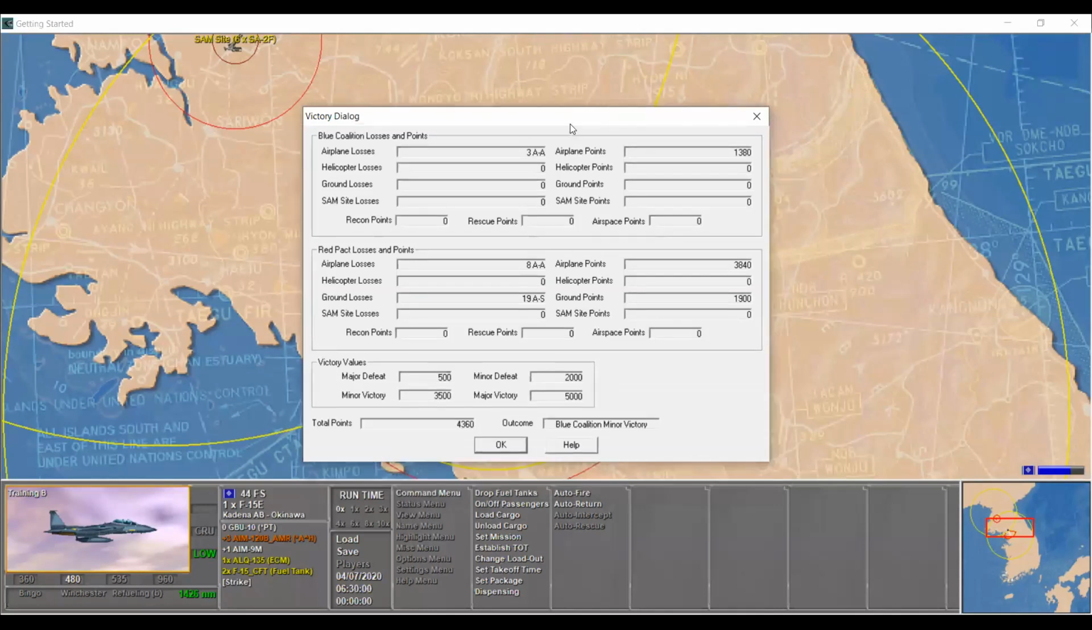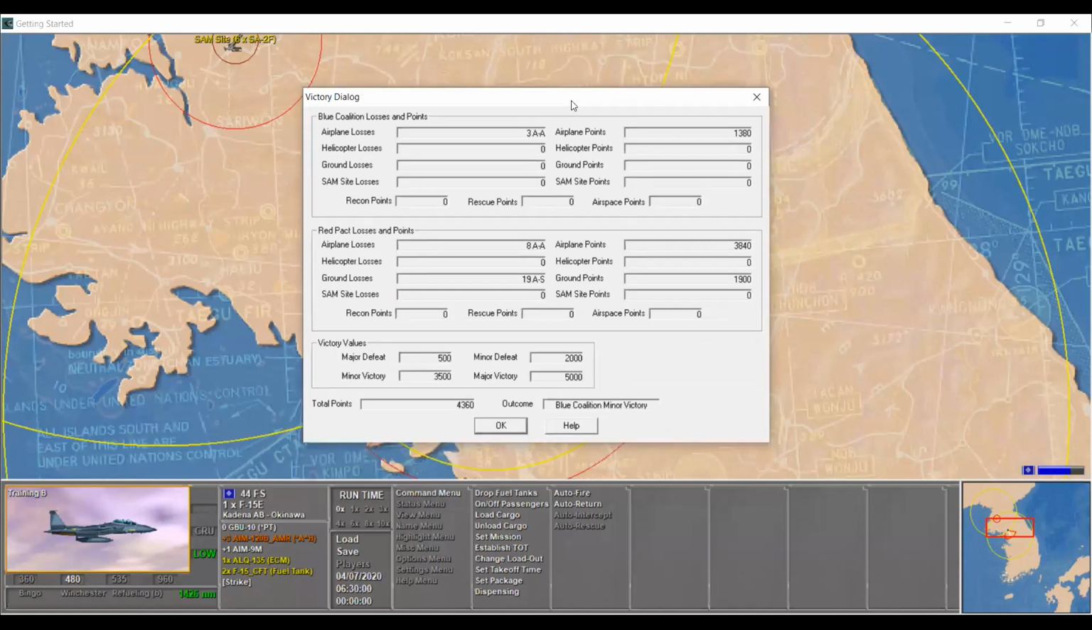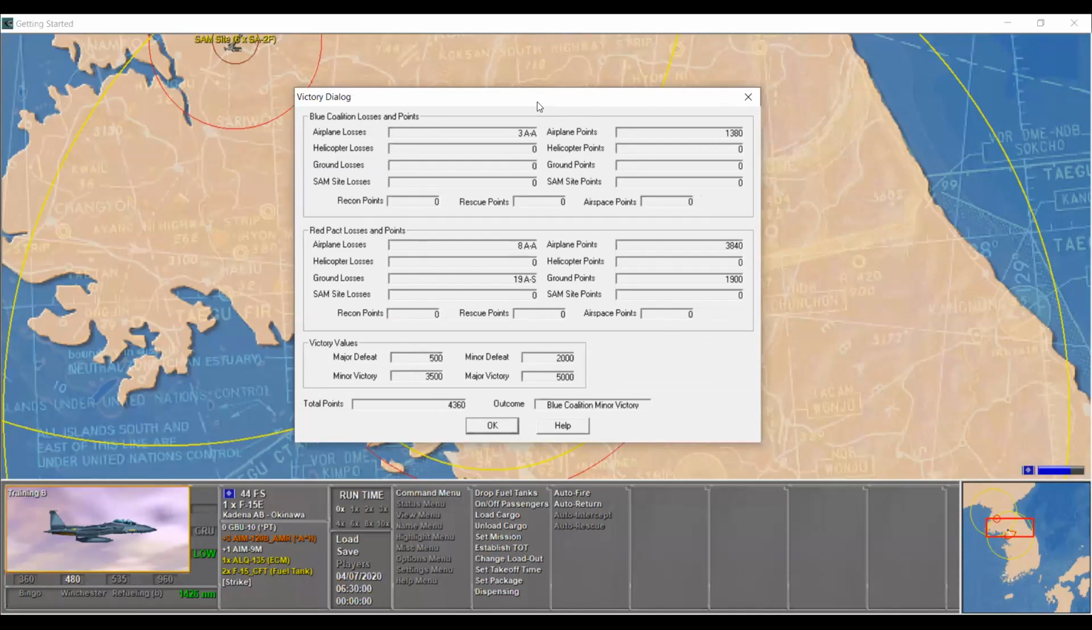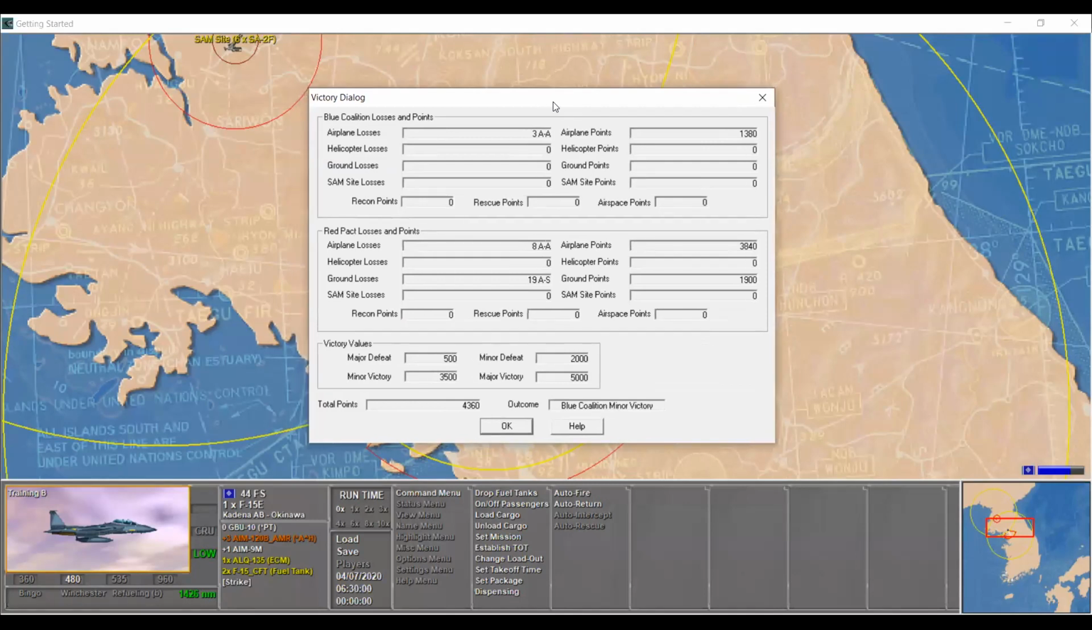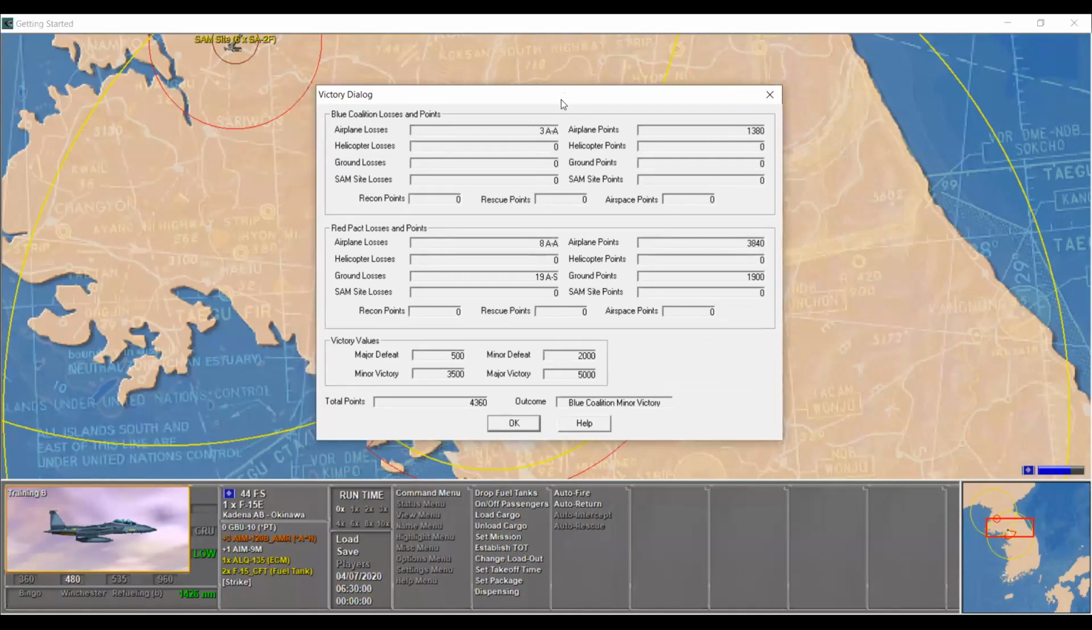I will have a Q&A session where I'll go over some other missions. And then hopefully you guys have fun with using the software, learning about how our air assets are distributed and used and what they can do.